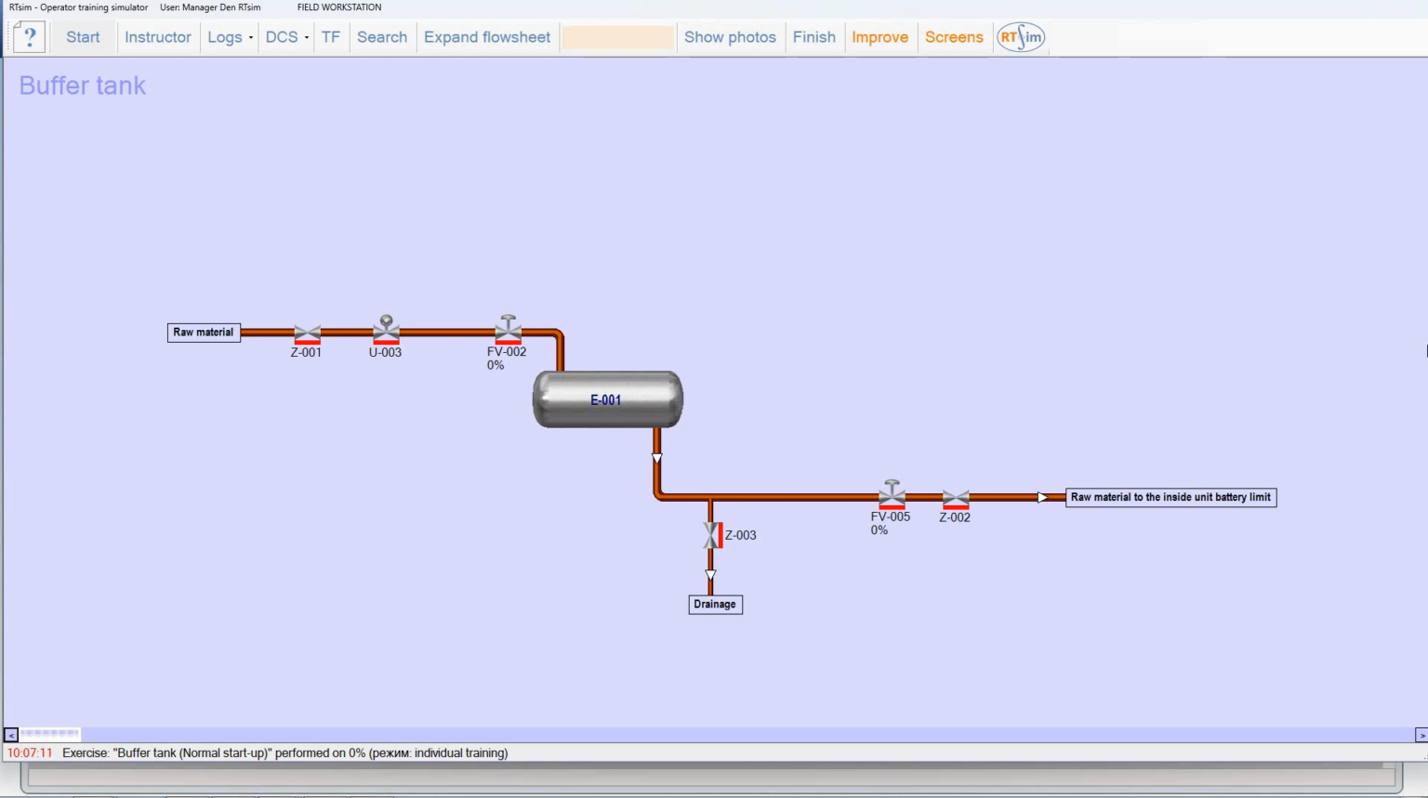This model includes three lines: a feed line, it's here, an outlet line to the unit boundary, and a drain line for removing liquid from the tank. The feed enters from the left and exits on the right. Shutoff and control equipment are installed along the pipelines.